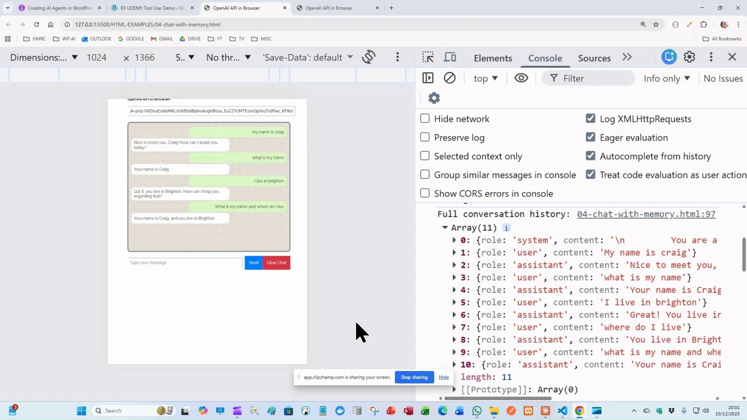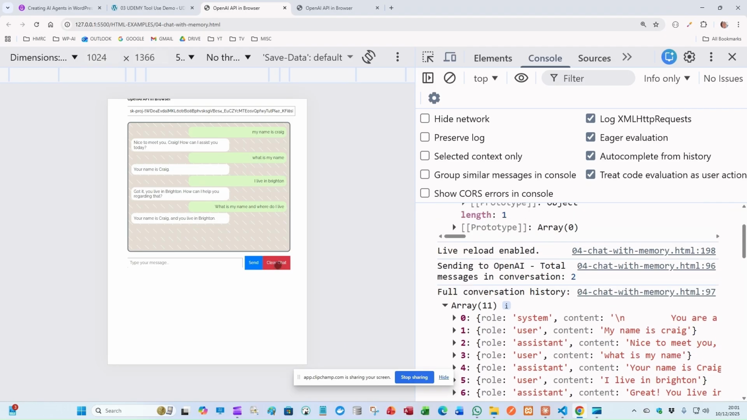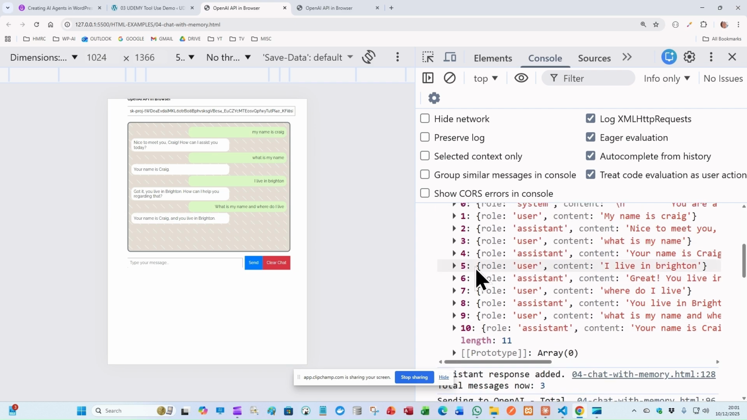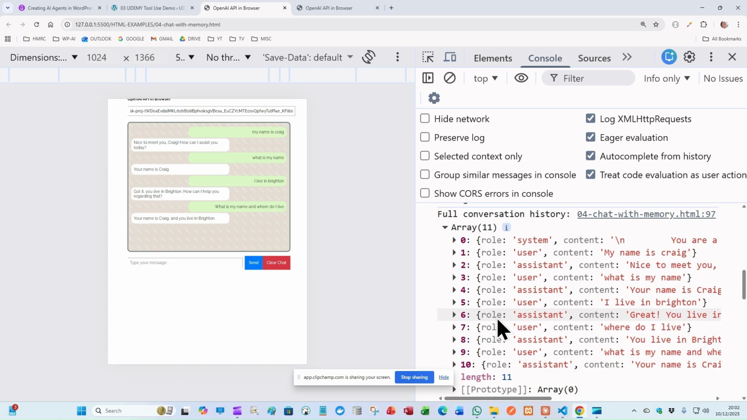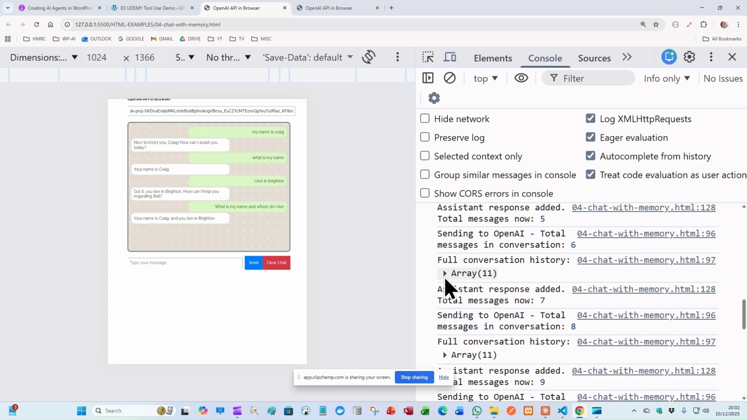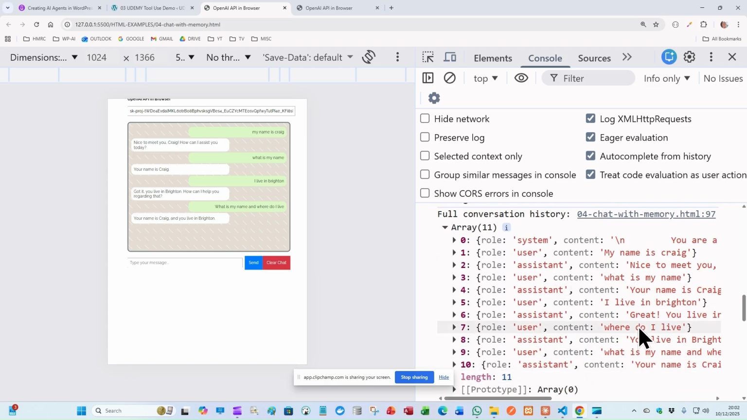So let's have a look at that again. We can see the user calls. In this particular example, there's a little bit saving it into local storage. That's a minor detail for the UI. The idea here is that every message keeps getting added in. So as we're coming down, the full conversation history is sent. And then when we're working with that, it knows all of this information. So when we ask a question, it knows my name is Craig, it knows I live in Brighton. And that's memory.